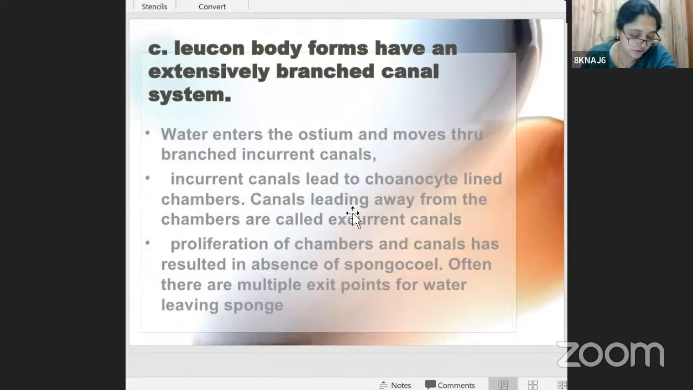Then we have the leuconoid, or the Leucon type of canal system. It is the most evolved and the most complicated water canal system. Water enters through the pores and moves through the branched incurrent canals. Then they lead to the choanocyte-lined chambers. Canals leading away from the chambers are known as the excurrent canals. There is a proliferation of the chambers and the canals, so you do not have a spongocoel as such.